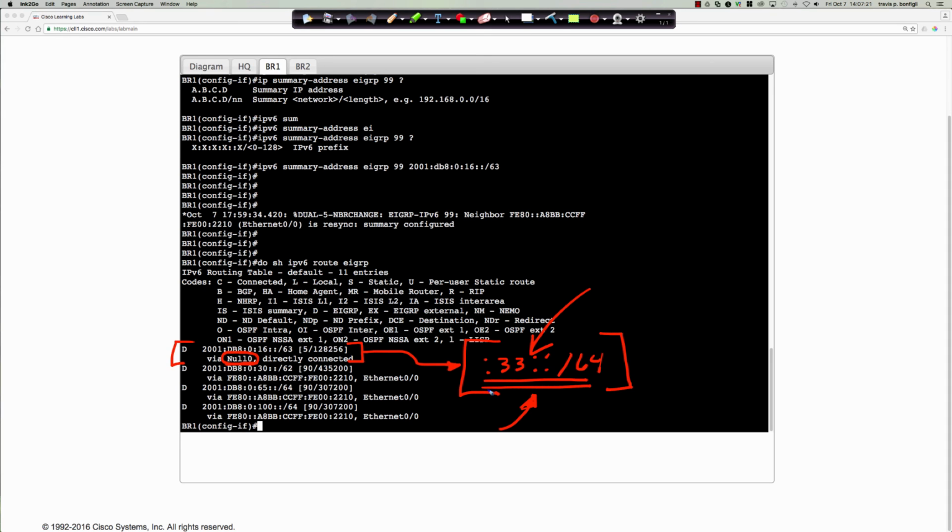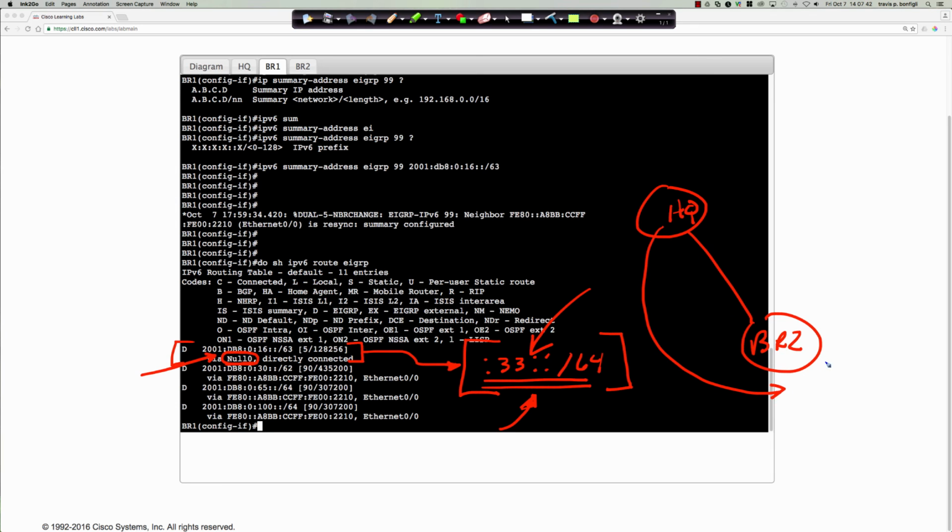And so if branch 2 had a default route pointing back to the HQ router, and we did not have an intervention like null 0, the packet would go from HQ down to branch 2, because branch 2 is saying, yeah, I can get you there. That packet shows up at branch 2, which doesn't have a more specific match, but does have a default that says go back up to HQ. So the packet comes back up to HQ.